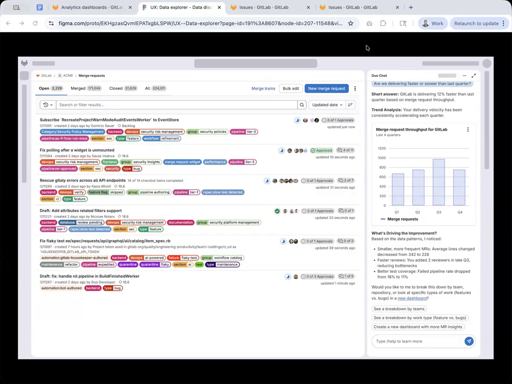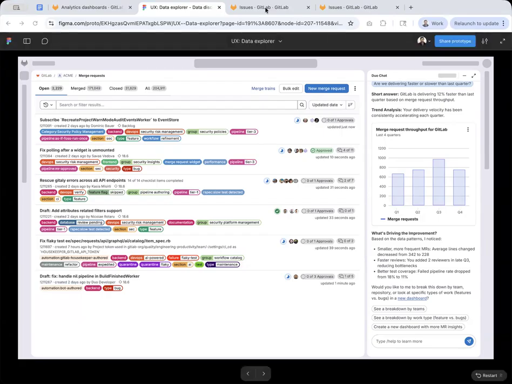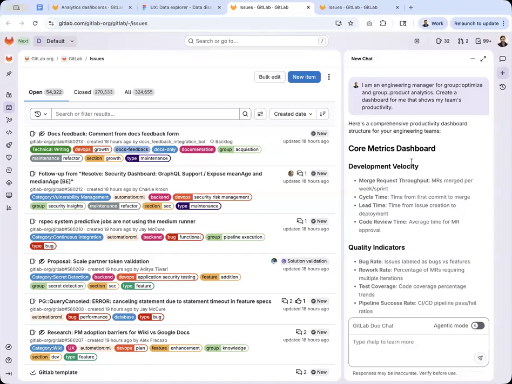So this is a mock-up, and now I'm going to show what we actually have today of what Duo can do today. This is thanks to Jan and Rob from the Product Insights group. They've been doing an amazing job of pushing this experience forward. And here, again, I was pretending to be an engineering manager, and I was asking Duo to create a dashboard for me that shows my team's productivity.